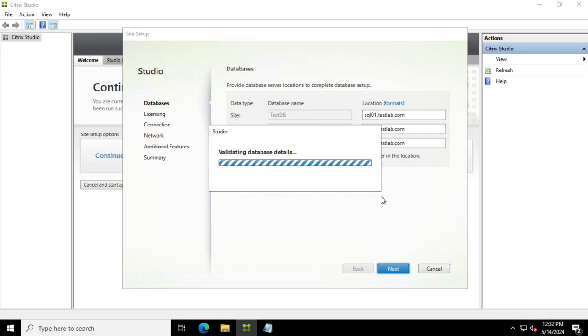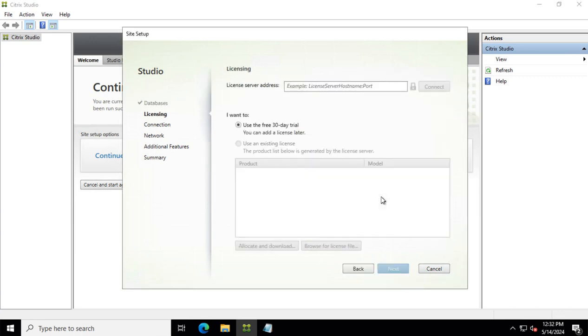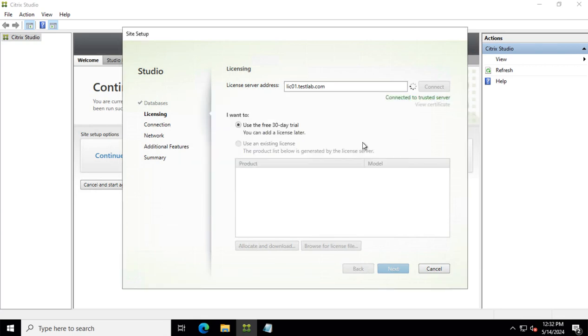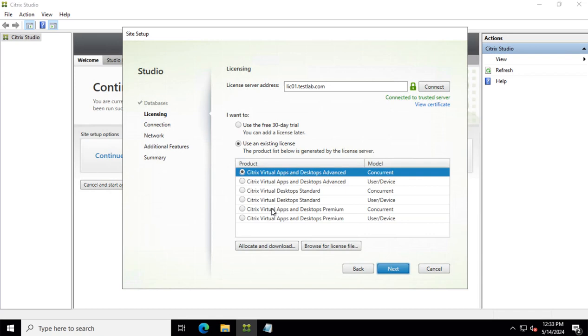Now it will try to connect to the SQL server and check the database that we just created. Okay, if no errors come up, then you're fine. Let's type here our licensing server .com. Connect. Yes, connect. Okay, it found the licenses.